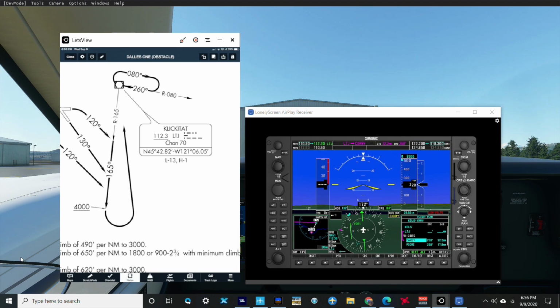Oh, it's tricky. The Saitek panel is sensitive. I need to change 166. We'll make it 165 here. Here you go, 165. That's the radial I'm going to intercept outbound till I reach 4,000 feet. Turn left and head back to the VOR station. And then after that, I'll intercept the next leg on the GPS. So we're good here. Looks like everything is set.